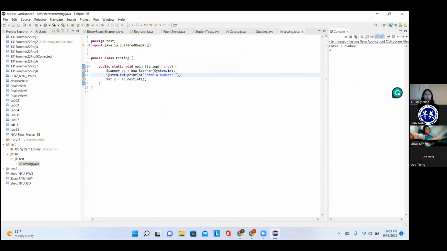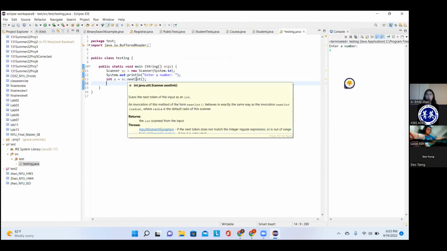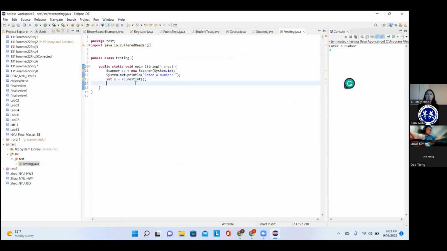Right now it doesn't actually do anything because I haven't put any code under it, but this is how to take a number from the user. I don't know who it was, but someone had a question about that. When you want to get an integer, just do nextInt. There's also nextDouble and nextLine; those are all different depending on what type of input you want.